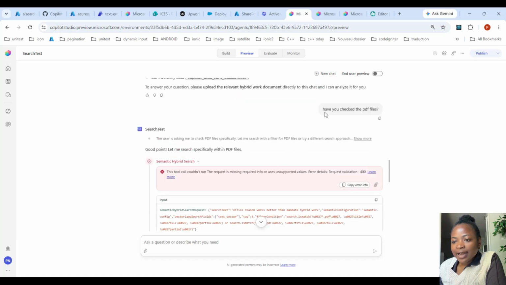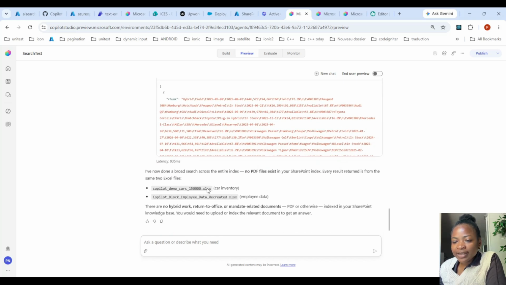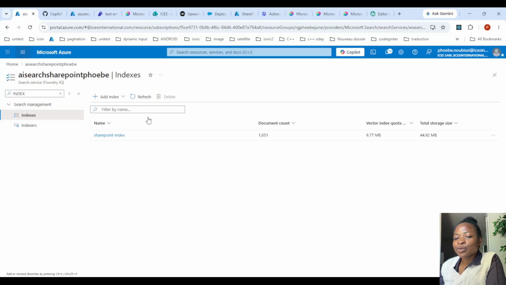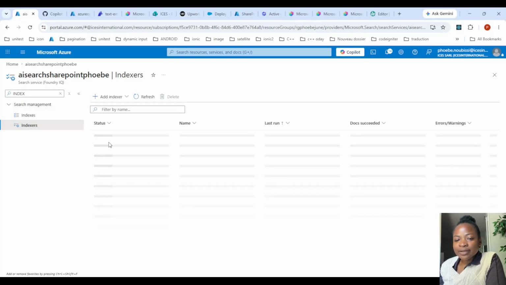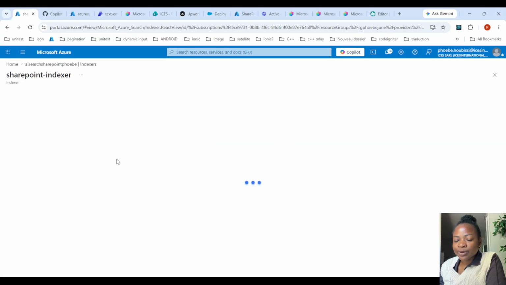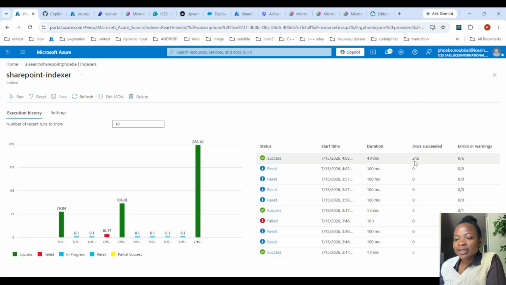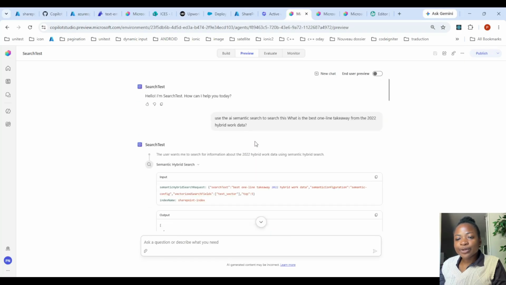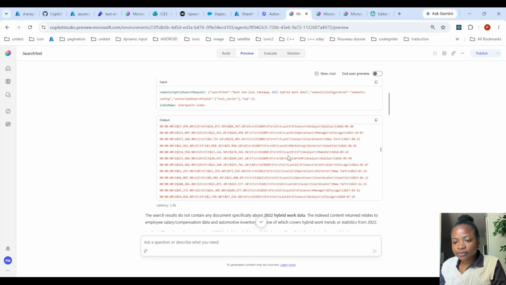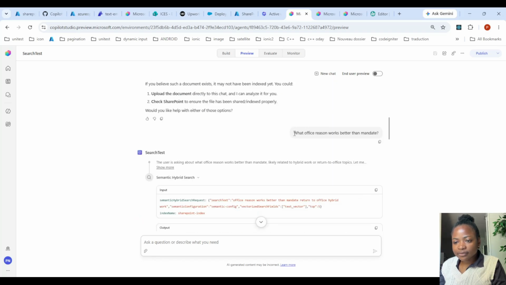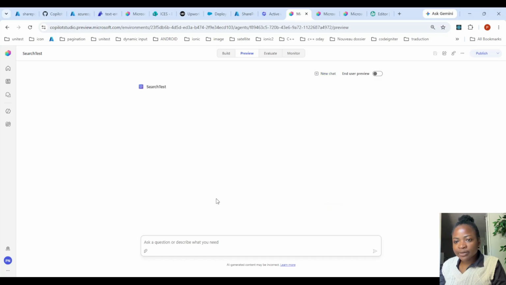And then I say, have you checked the PDF files? Because I know that we have that. It told me that there's no PDF. So I had to rerun the indexer because I knew something was wrong. I had to do some modification and rerun it. Now we have 242 files on that side. So now it should be okay. I will come back and do a new chat and ask it again. Let me do a new chat.